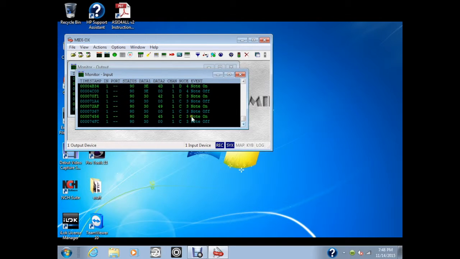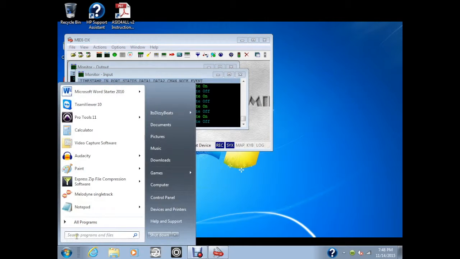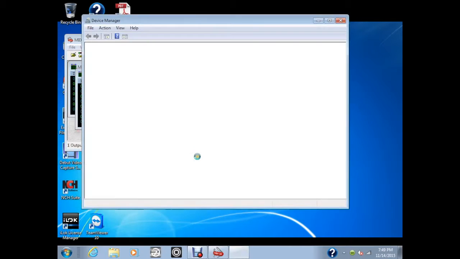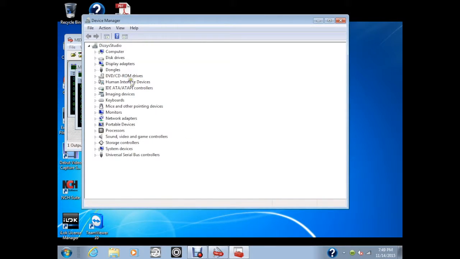In general, I am hitting it right now, and it's working. Besides MIDI-OX, there's another way you can check if any USB device, even an interface, is hooked up to your computer. Just go to Device Manager. You can get there from Control Panel as well.